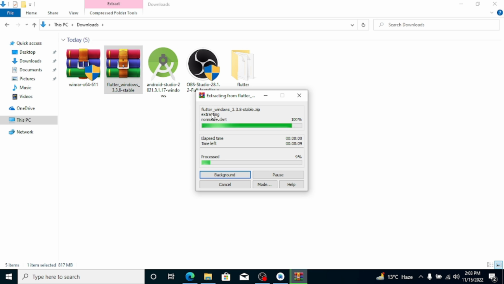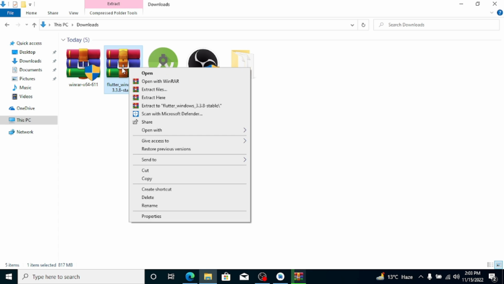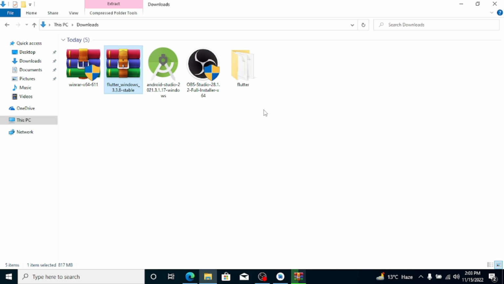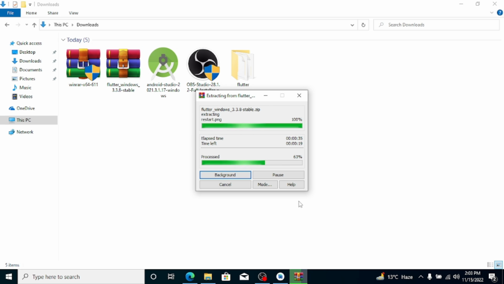Click on extract here, and you will see your Flutter SDK here. And also, if you want to keep your Flutter SDK not in the download folder, but in some other drive, then right click on this file and click on extract files, and from here you can choose where you want to keep this Flutter SDK. You can keep it in D drive, F drive, wherever you want. I want to keep it in the download folder, that's why I just click on extract here instead of extract files. So it's extracting the Flutter SDK. It's gonna take 2 to 3 minutes.